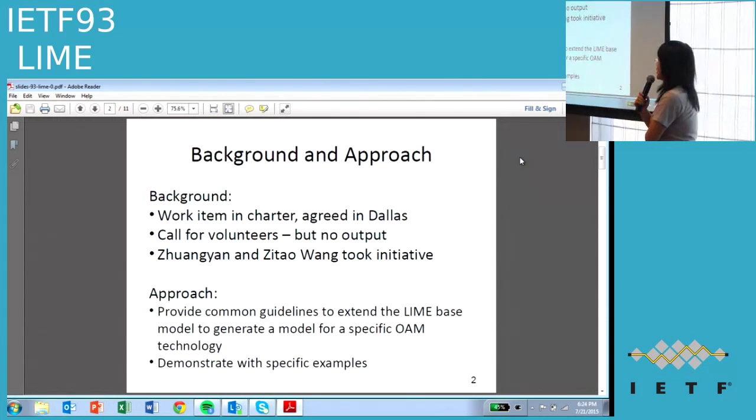We start with some background. This work item is in the charter, which means the group has to deliver an applicability document to prove the usability and the extensibility of the LIME-based model for specific OAM technologies. Since the base model is kind of stable, last time the chair called for volunteers for this document, but we noticed there was no output, so our colleagues and co-authors worked on this and provided the first version of the applicability.